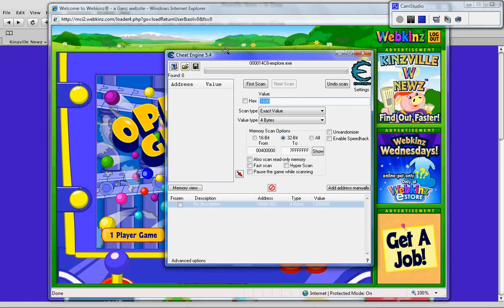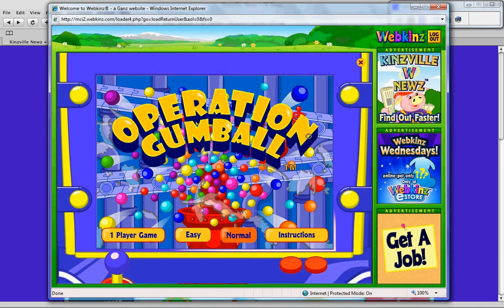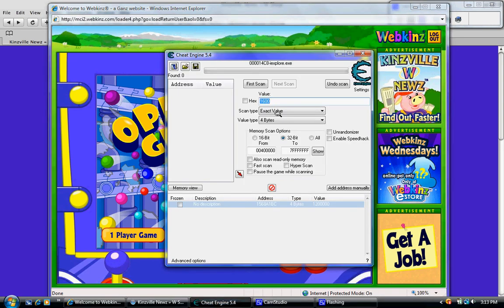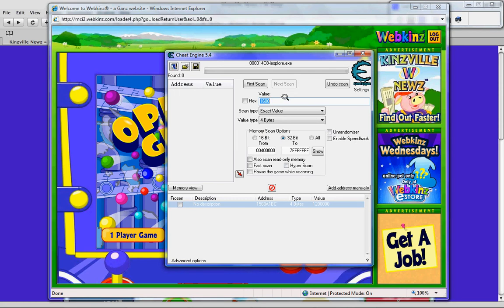Now, before you do this hack, you're going to have to go into Webkinz, log in just as normal, go to the arcade, and open up the Operation Gumball page. Make sure you're on this home page right here, the Operation Gumball page, otherwise this hack will not work right. Now, on Cheat Engine, the value, you're going to want to set that value to zero. The value is right here. Set that to zero. Now, click First Scan.